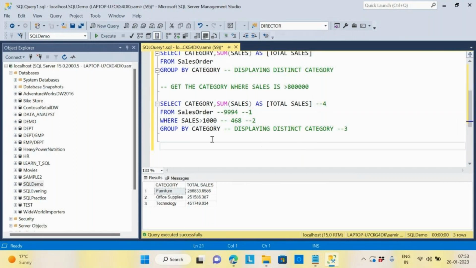So if we give order by, how does it work? Suppose order by, let's take total sales. Yeah, it will work.